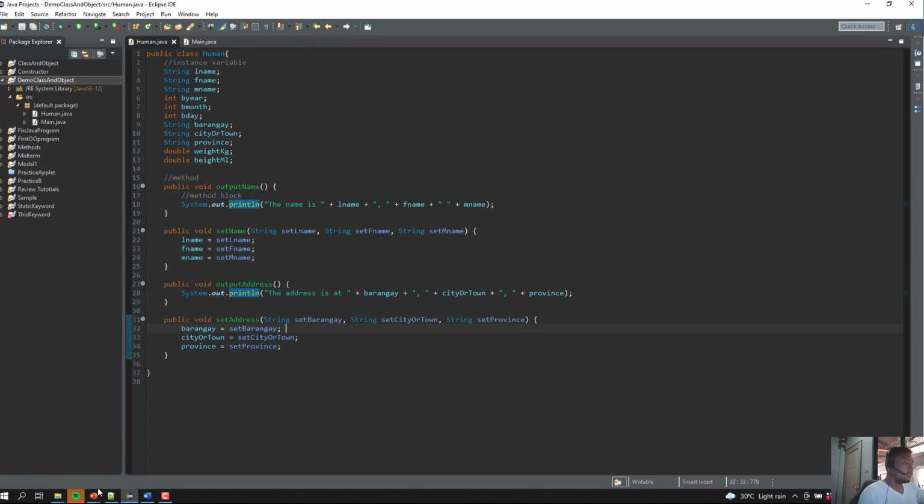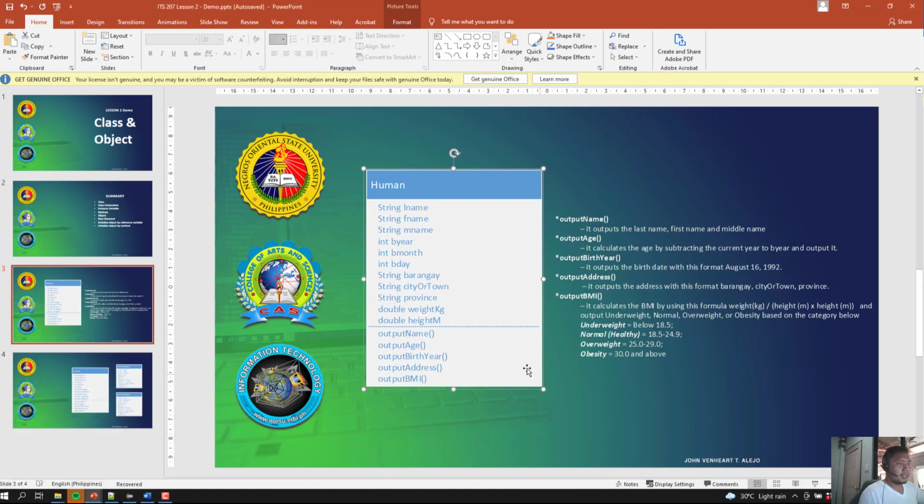Next thing for our class definition, we have to output the birth year. So this is how we're going to output it. The definition for the output of birthday is that it outputs the birth date in this format: August 16, 1922. We call it the month, which has no number. Since the birth month is an integer, we are going to convert our integer to a string.